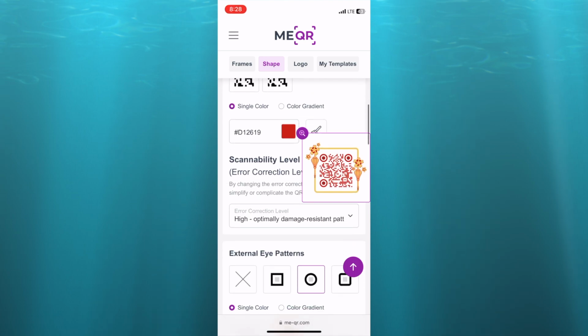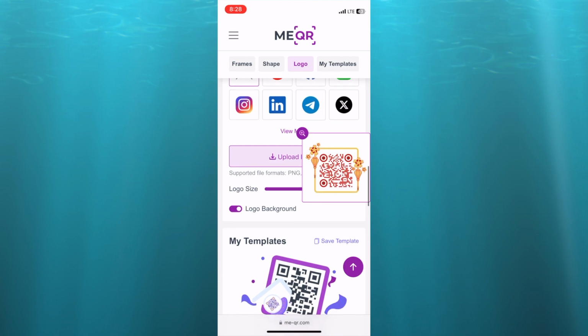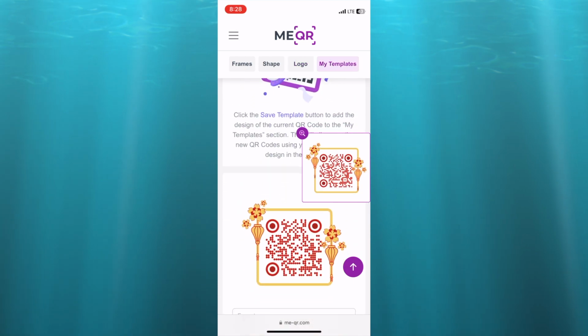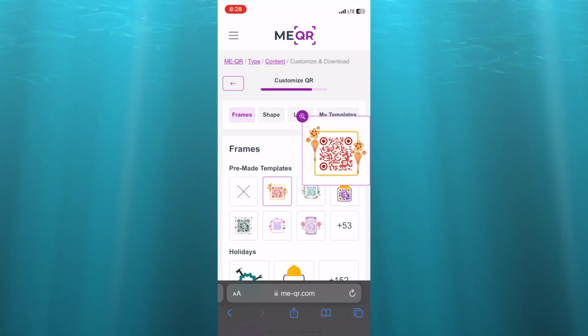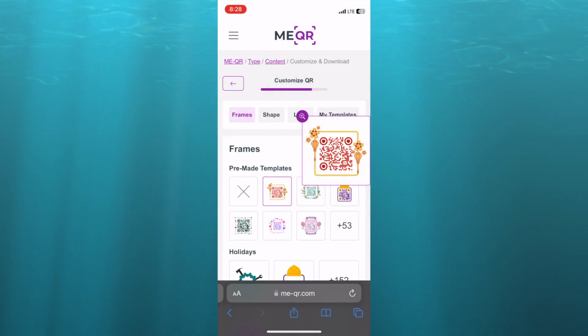Once you're finished doing all of the customization, as I said earlier, you can upload an image or so on. All you're going to do now is simply tap on the purple icon right here. After tapping on the purple icon, you can tap on the QR code and you can see it right there. After you have tapped on the QR code, you're going to tap on save the photos and that's it.